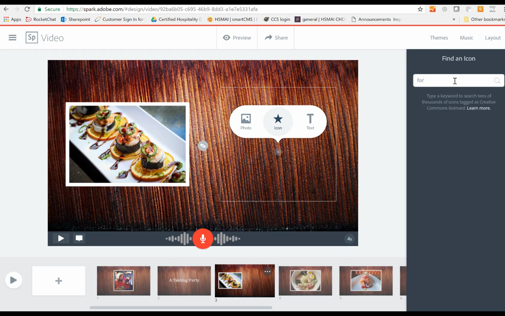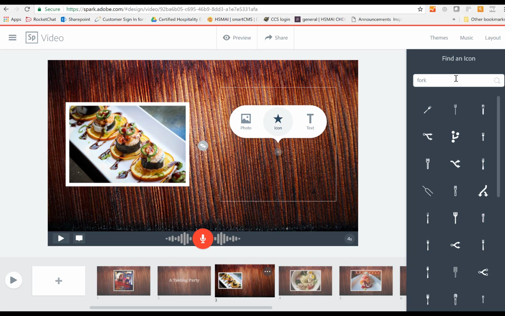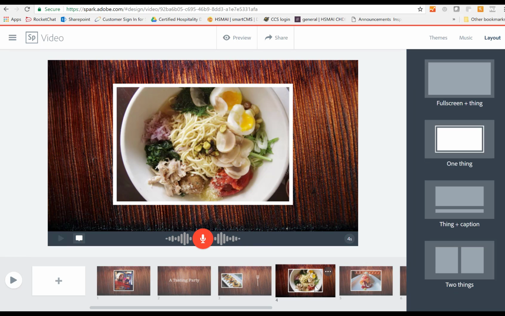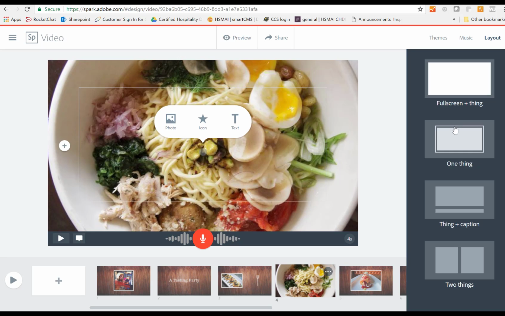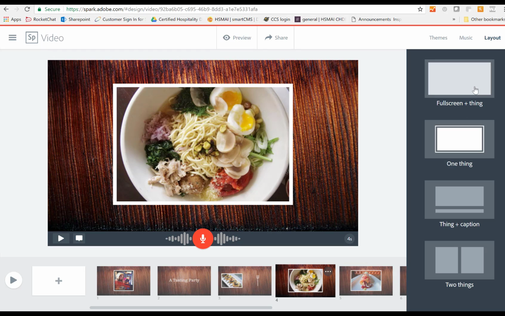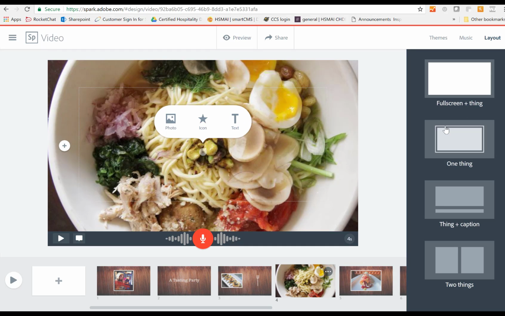You go over here to find an icon and hit enter, and it's going to search for different icons, and I kind of like this fork, and so we're going to incorporate a fork icon. So it has two images. The recording stays the same, and we just added a separate image. If you wanted to add another one like this, you can add a thing and a caption, or just one thing, or you can make it full screen, like what it was before. Maybe not, we'll keep it to this.